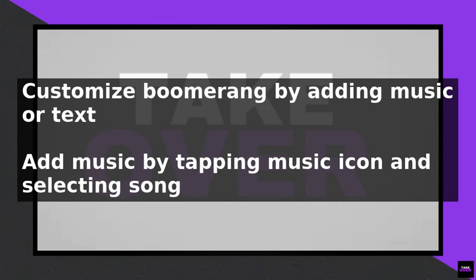By following these steps and tips, you can create engaging and fun boomerangs on Instagram that will help you connect with your audience and grow your online presence.